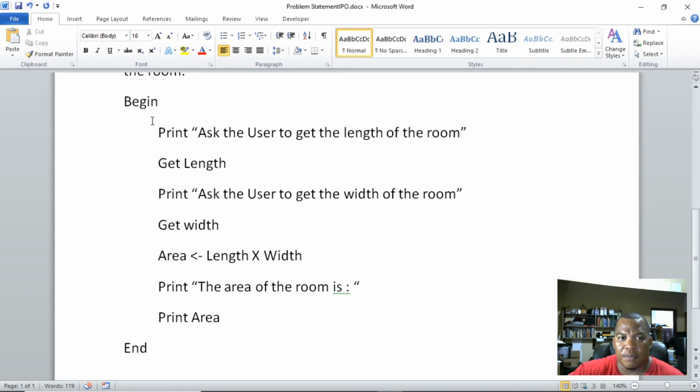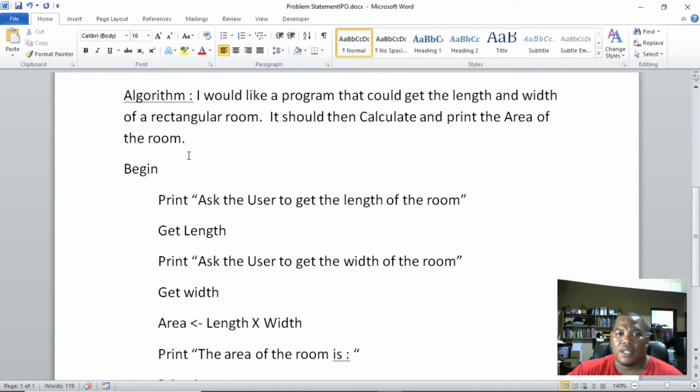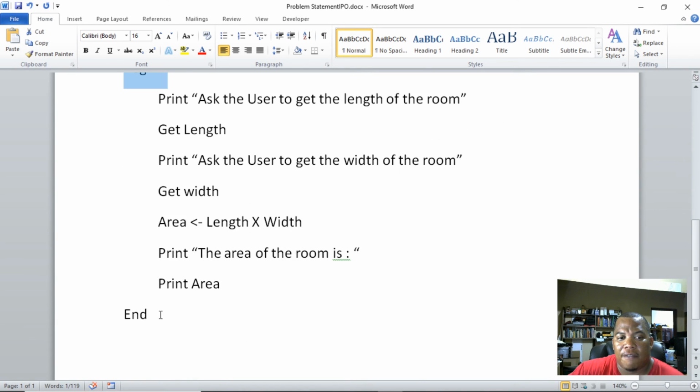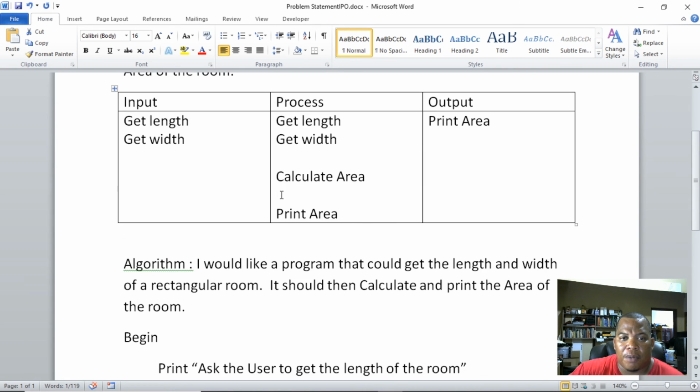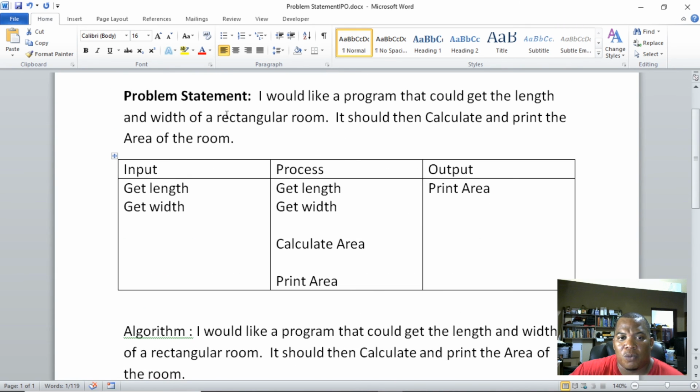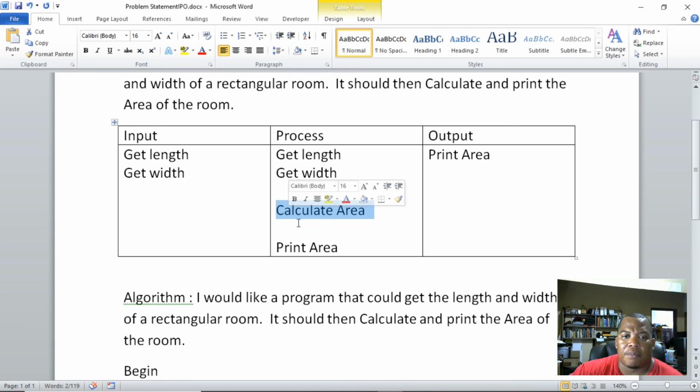That's our algorithm. So again, remember that an algorithm is steps that we use to solve a particular problem. We have a beginning point or a starting point. We have an ending point, right? Or a stop point. Now we created our algorithm for the problem statement based on what we did in IPO chart. Now our IPO chart was in this case very important because we got a chance to talk about what the inputs would be. We spoke about what the processes would be, and we also spoke about what the output will be.